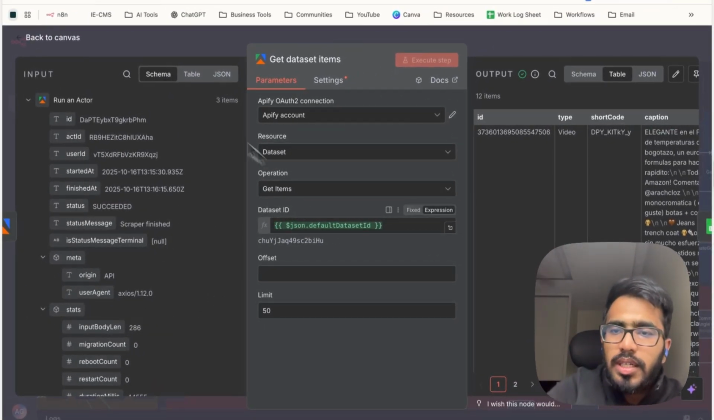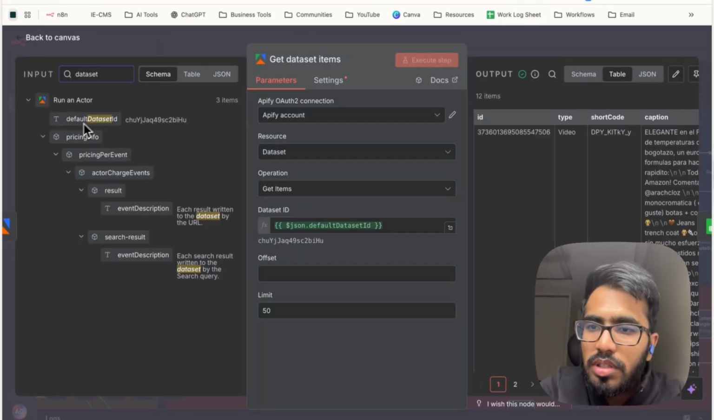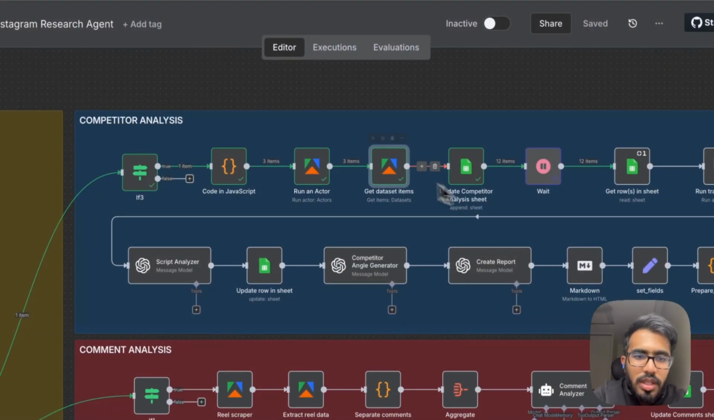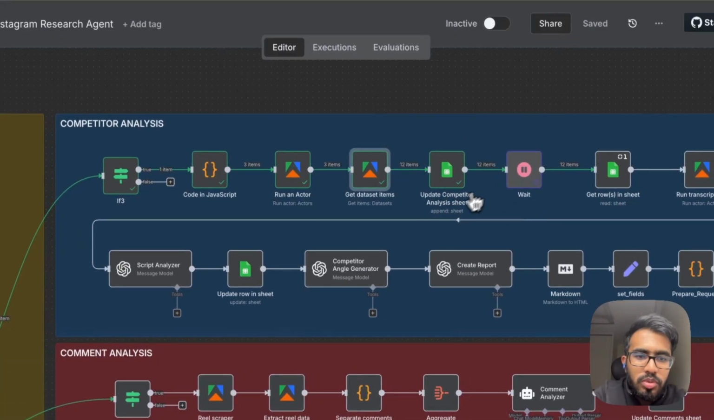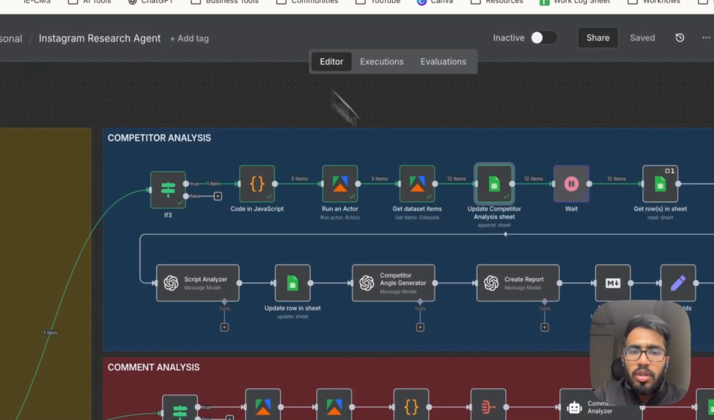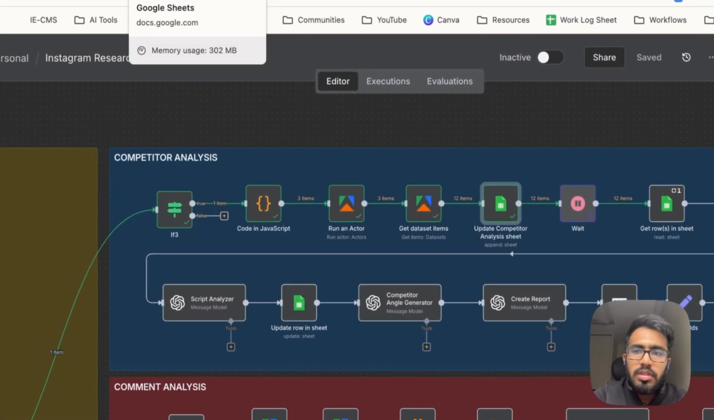We just need to add the dataset ID, type dataset, and you can see the default dataset ID. Just drag and drop it here, and you'll be good to go. Then we move to the update comparator analysis sheet. Now we need to update all the scrape data into this sheet here, right?